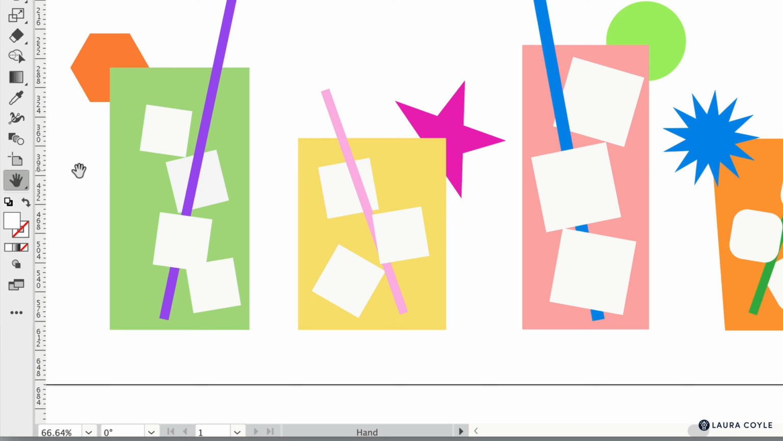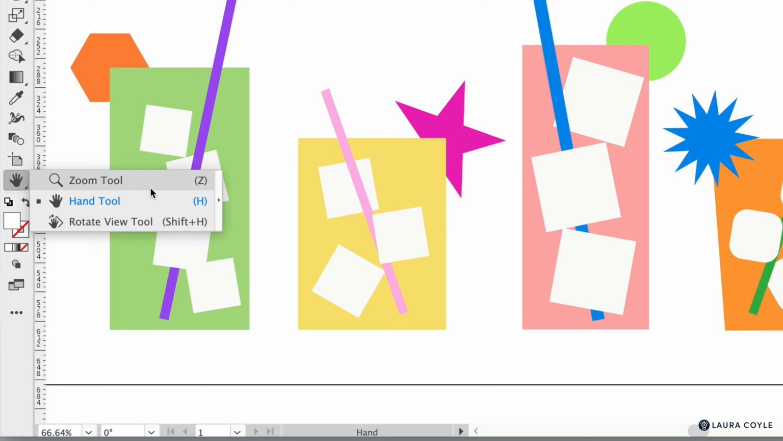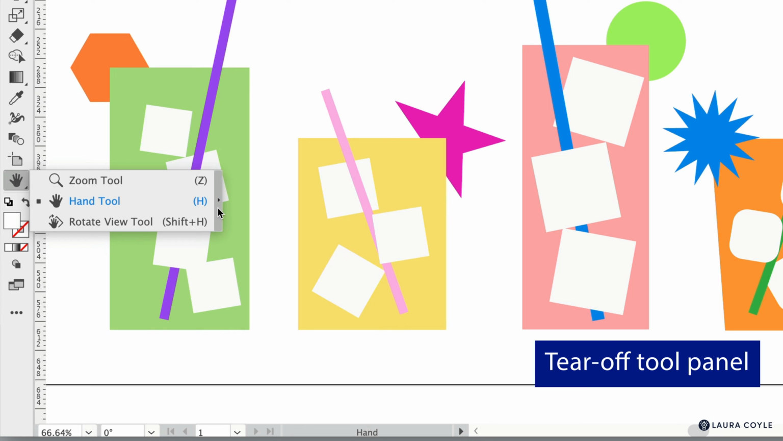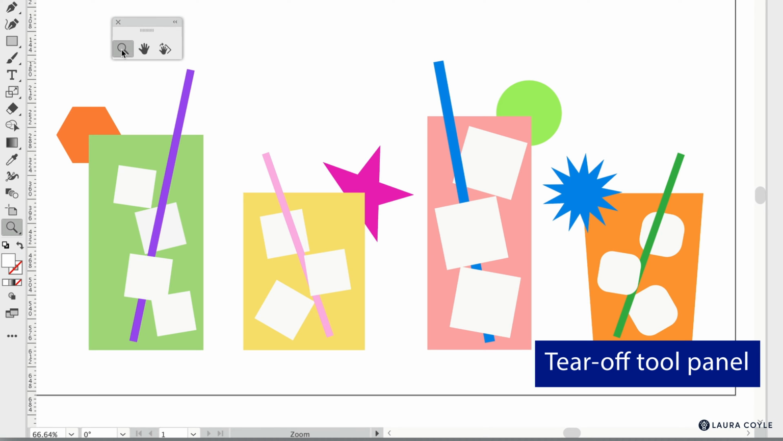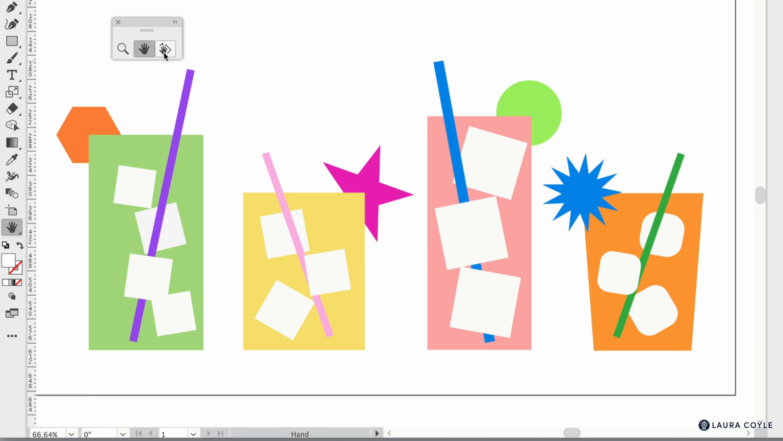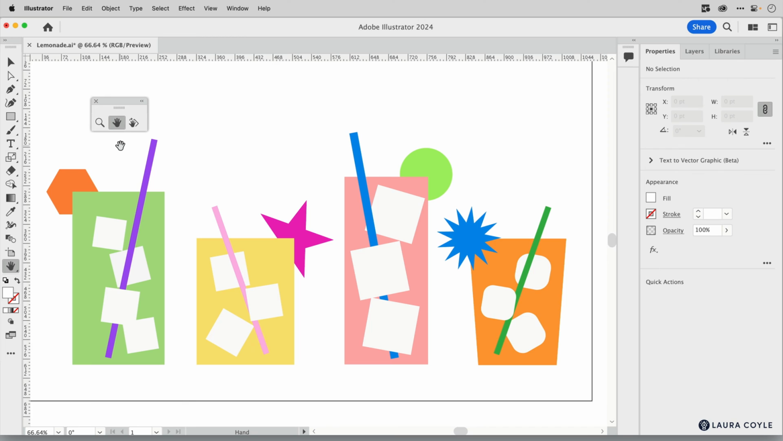And back in the tool panel, when you have a stack of tools like this, you can click on this little strip here at the edge to get a tear-off panel of tools. And now they're in a handy place where it's easy to get them. So we have the zoom, the hand, and the rotate view tool, which we'll look at in a minute. When you hover over these tools, the tooltip tells you the keyboard shortcut. So for the zoom tool, that's Z, and for the hand tool, that's H. But I don't use these shortcuts because there are others that can be more convenient.